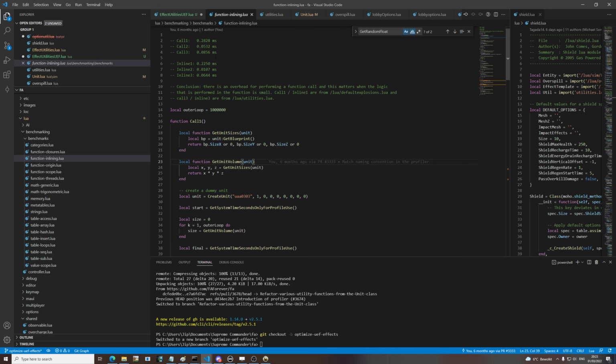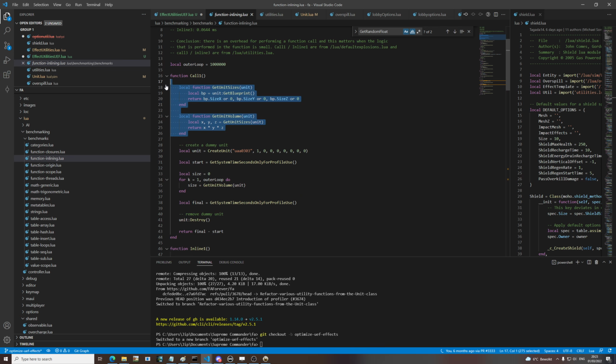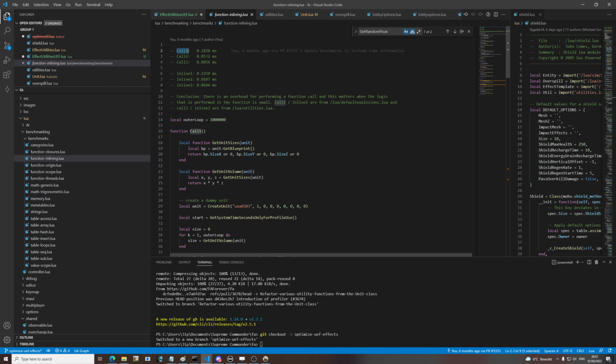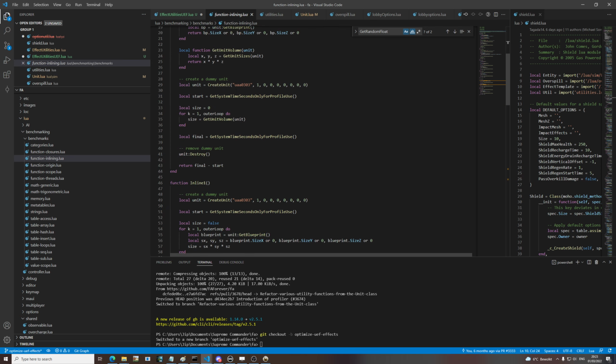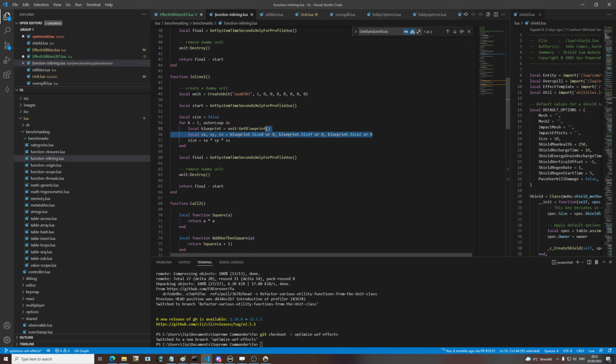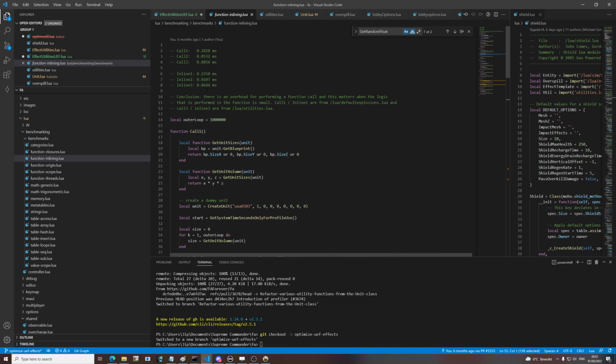So for example, this is an actual call sequence that was being used by default explosions. Get volume, unit volume would call get unit sizes, and get unit sizes would then return something that we just multiply here. If we do the call sequence, it's 28 milliseconds to do this 1 million times. But if we inline it, aka we just remove the call statements, it's 22 milliseconds, which is 20 to 30% faster.